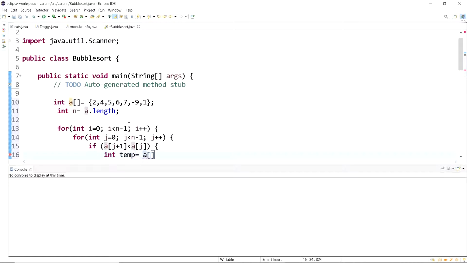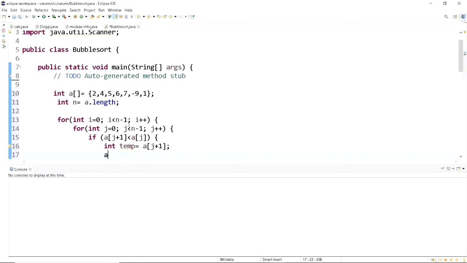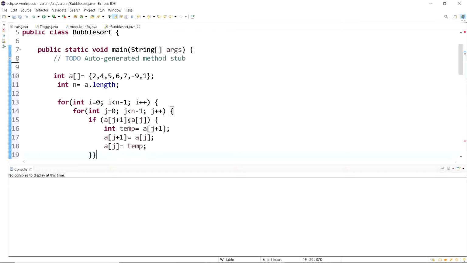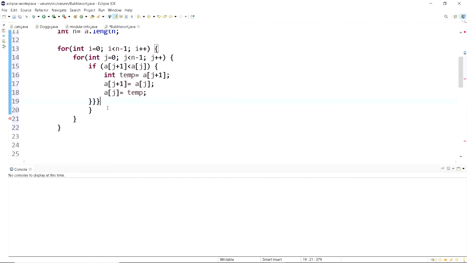Swap: int temp equals a of j, a of j equals a of j plus 1, a of j plus 1 equals temp. So this is how we swap two numbers or two elements. So we have swapped them. The closing brackets are very much important.